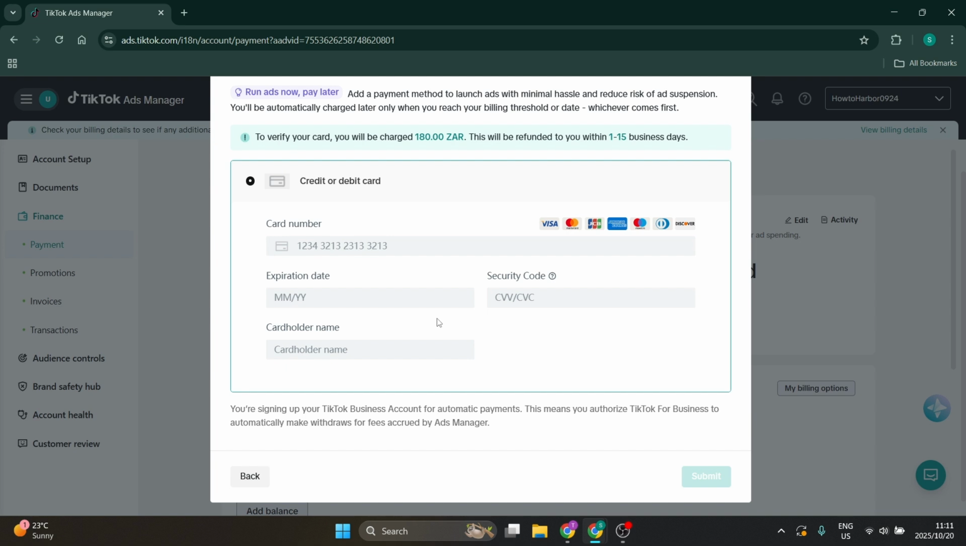Depending on your region, you may have other payment options. It might be PayPal, it might be Google Pay. Whatever it is, you are able to add in here. So select your payment method.